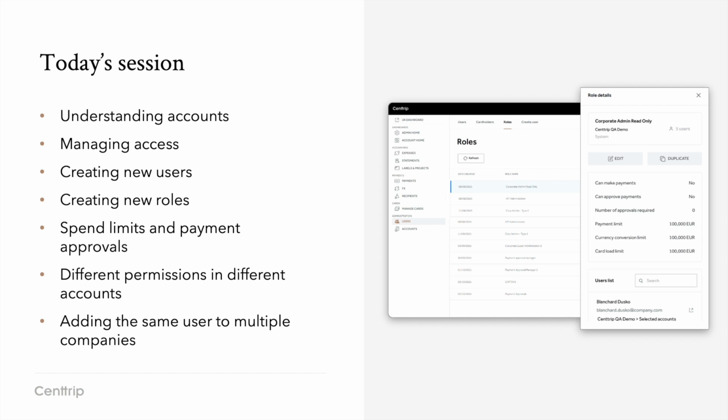And the example we're going to be looking at today is setting spending limits and payment approvals for users. It's a classic use case that'll give us a good grasp on exactly how to manage that kind of user access. We'll then be looking at different permissions in different accounts. And then also we're going to look at how you can add the same user to multiple companies within Centtrip.